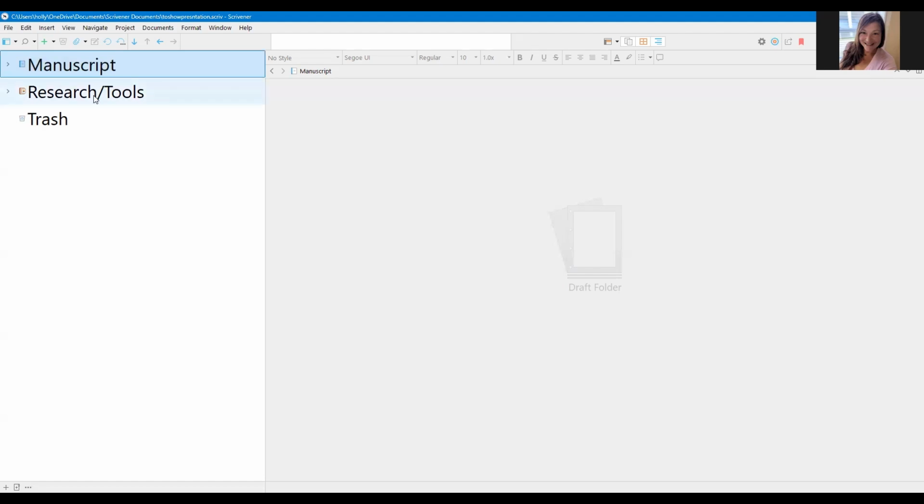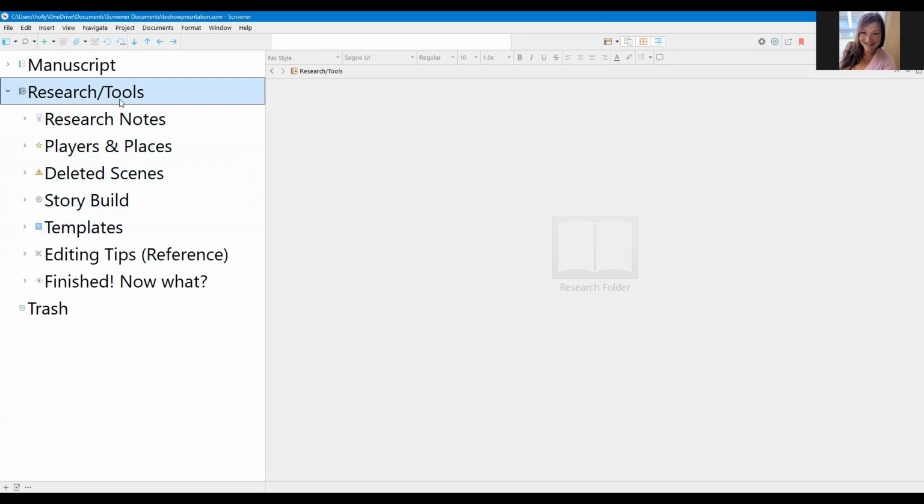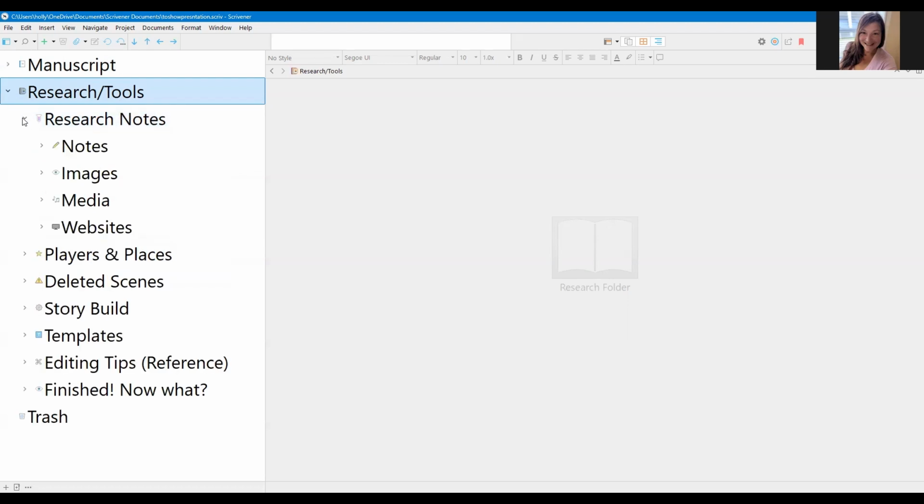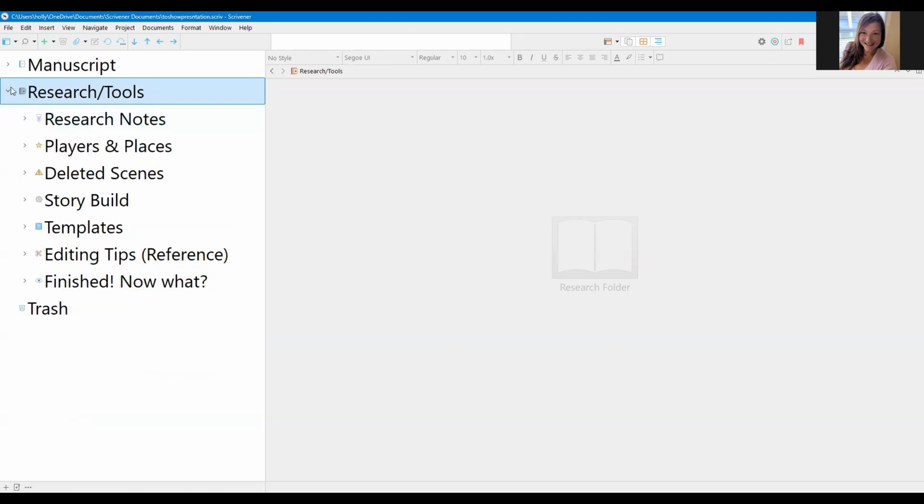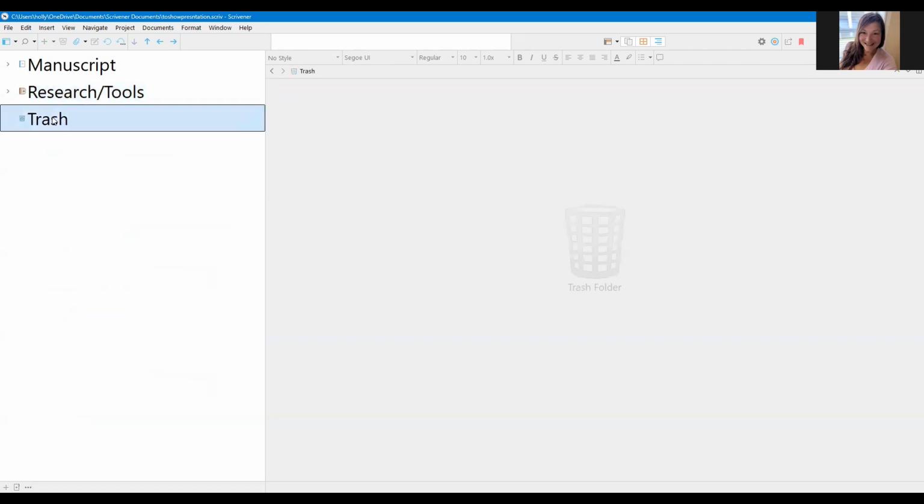The research tools is everything else that you need for your story, but isn't your story. So Scrivener gives you the freedom to add folders and any type of document, and that includes photographs, media, web pages. And this is all important because you don't want to have to leave Scrivener to go and search for something that you've already found. Okay, and then right down here in the third section is your trash. It's going to stay there indefinitely until you intentionally delete it.